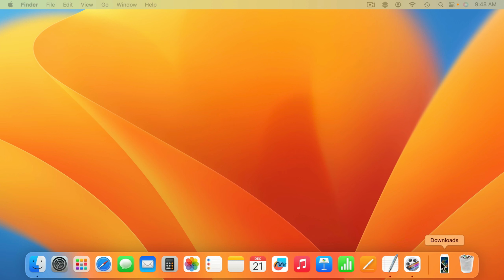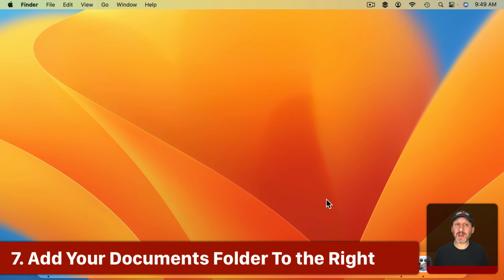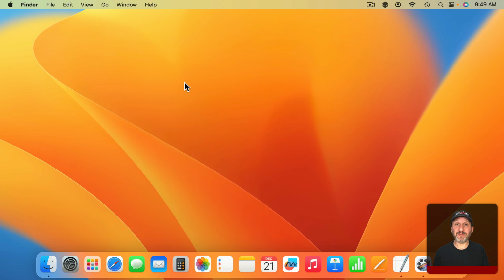So for instance, by default you've got a Downloads folder here. If you don't need this folder or anything else that you've placed over here on the right, you can easily get rid of it just like any other thing in the dock. But one thing you may want to add is a link to your Documents folder. This one item gives you a lot of power.